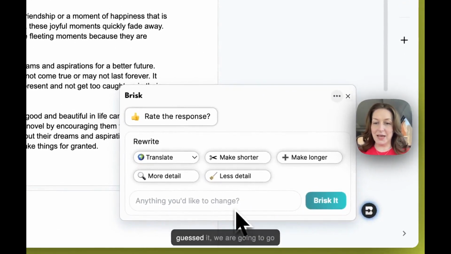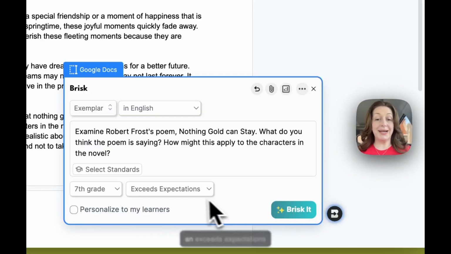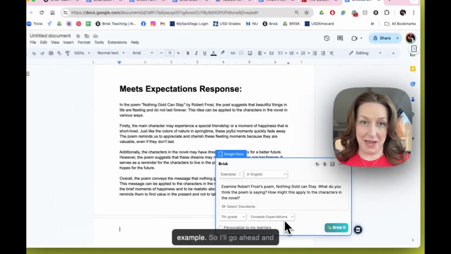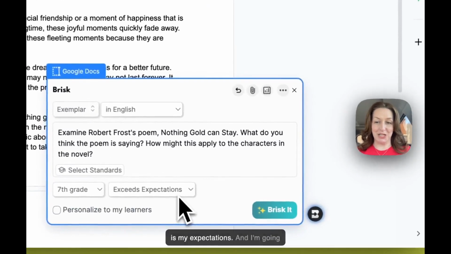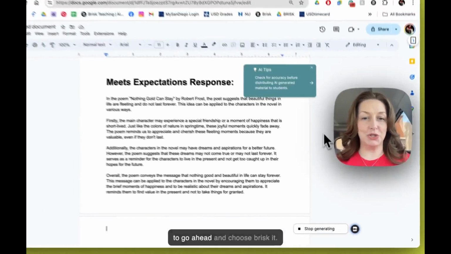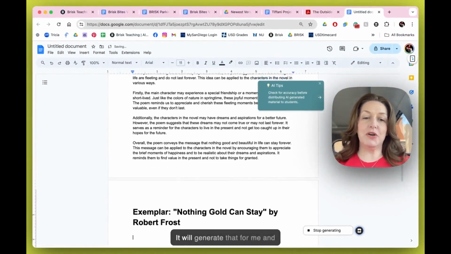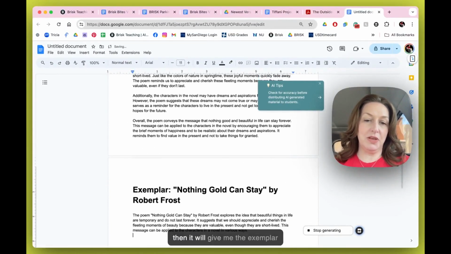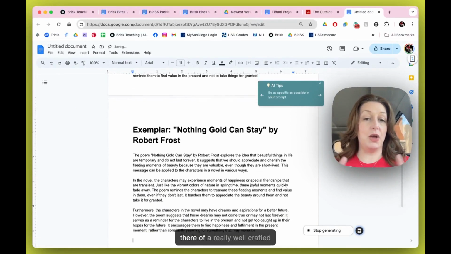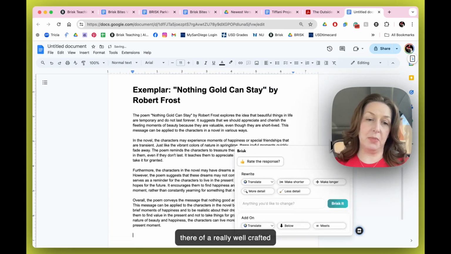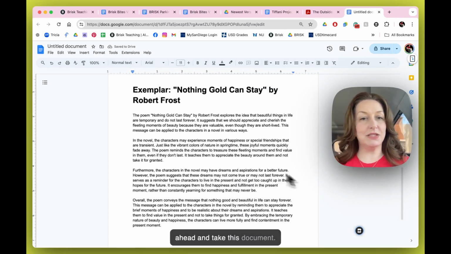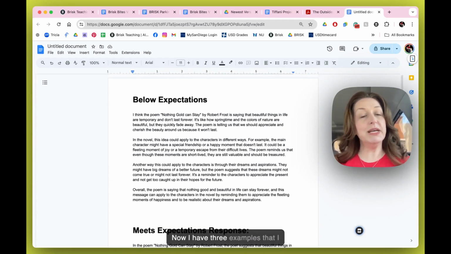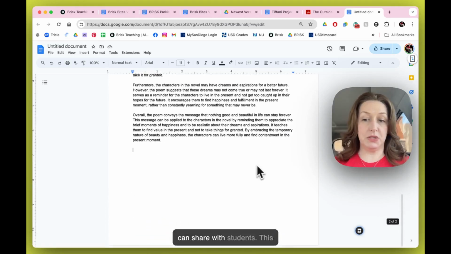And as you guessed it, this time I'm going to go for an exceeds expectations example. So I'll go ahead and keep that same prompt there, except this time all I'm changing is my expectations. And I'm going to go ahead and choose Brisk it. It will generate that for me, and then it will give me the exemplar there of a really well-crafted example, and it will let me go ahead and take this document. Now I have 3 examples that I can share with students.